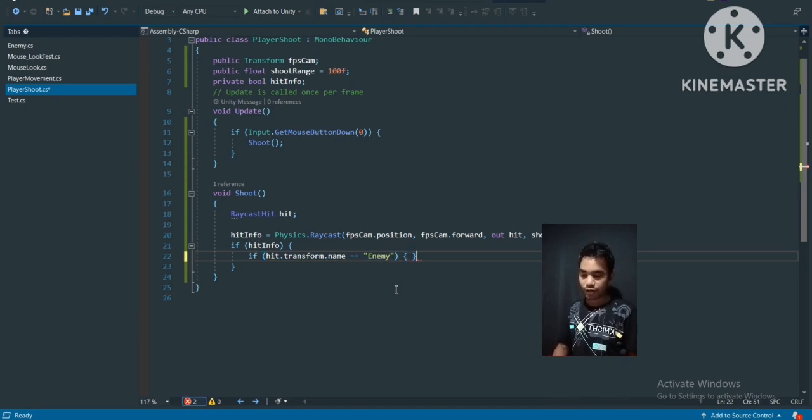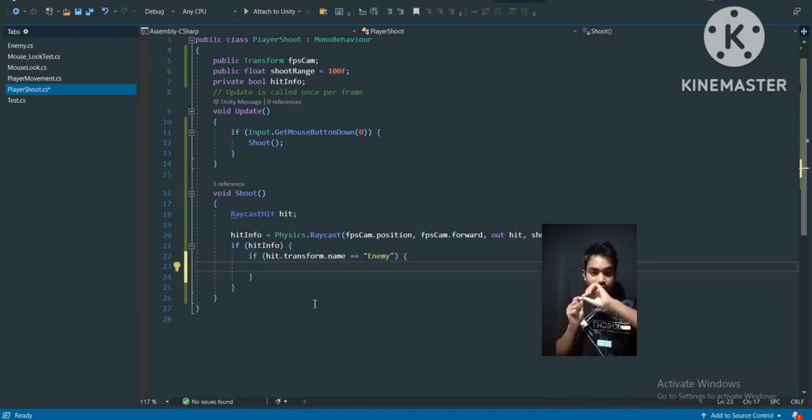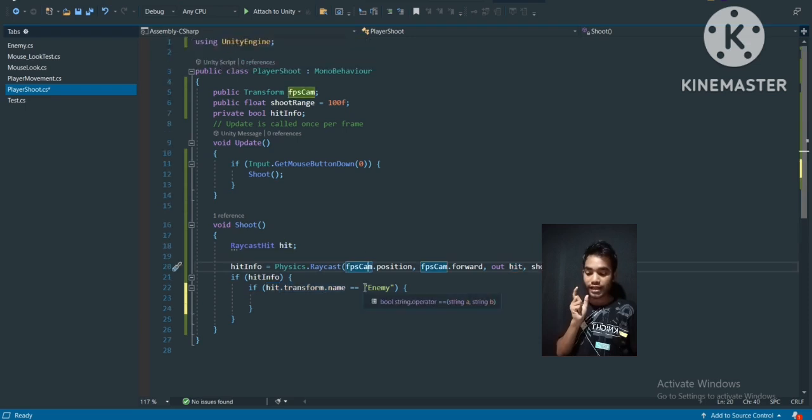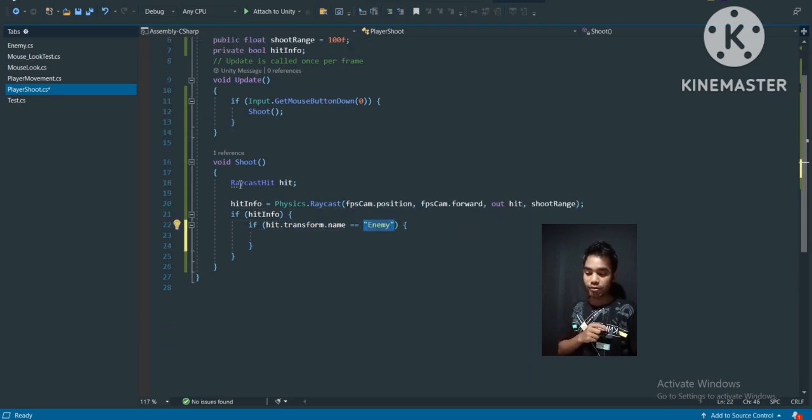So what are we doing? Firstly, we are checking if the ray is colliding with any game object, and then secondly we are checking whatever the ray hit, that enemy game object. Over here we are checking if hit dot transform dot name is equal to enemy. Basically, if the ray collided with the enemy, in that moment the enemy should take damage.